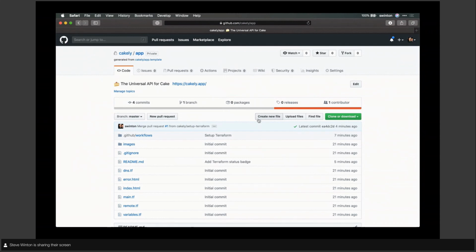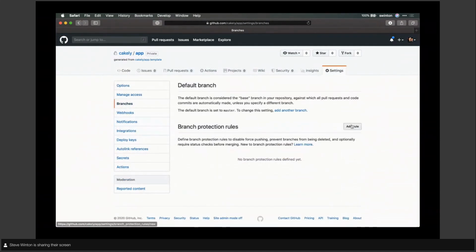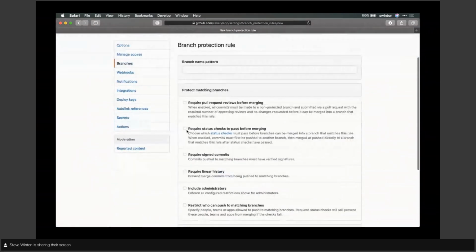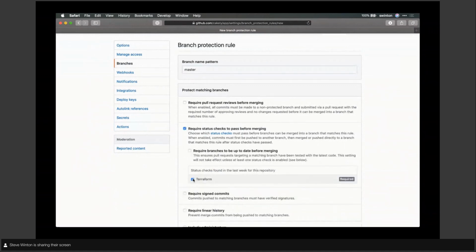And this will help ensure that the plan that gets approved and merged from the pull request actually matches the plan that then gets applied when it runs on the default branch. So GitHub helpfully exposes some controls to configure branch protection. Over here in the settings for our app repo, we can configure a branch protection rule. And for our default branch, we can require that the Terraform workflow we just defined is successful before it can be merged. And we can also require that the pull request head is up to date with its base branch before it can be merged.